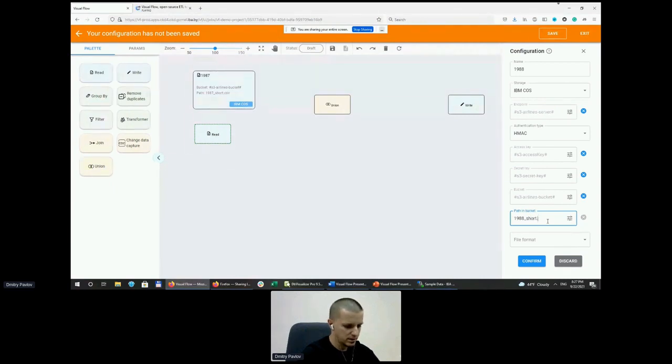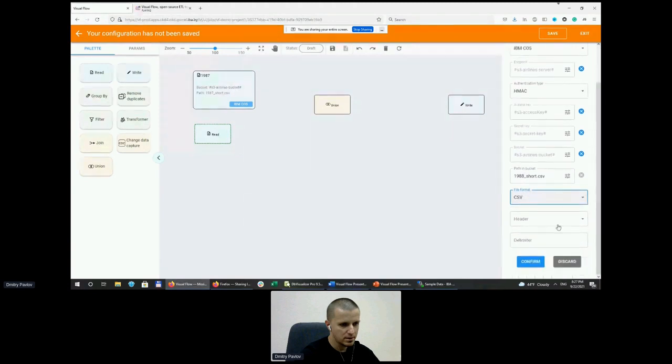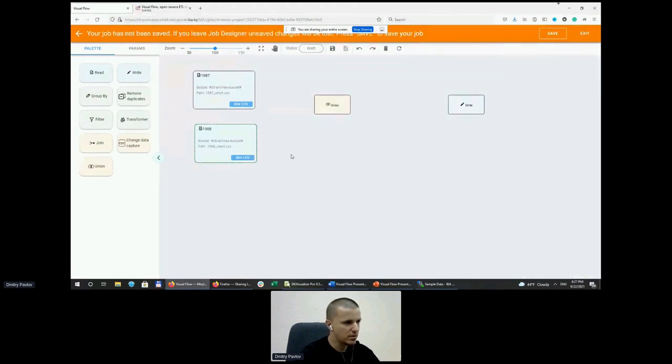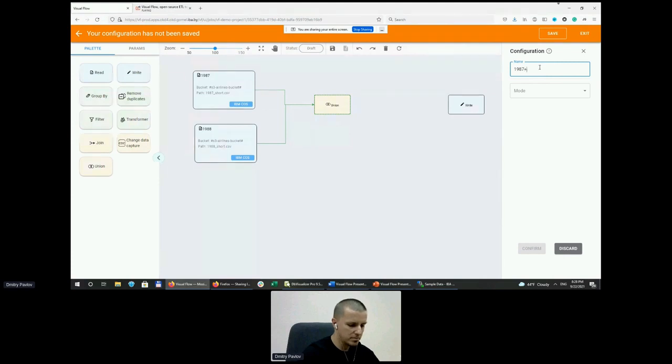Short CSV. File format. All right. Header is true. The delimiter is comma. Confirm. Now we connect those stages to the union stage, and configure the union stage. Give it a name. Choose the mode: either all values or distinct values. I choose all values.